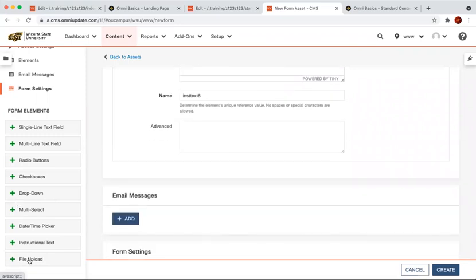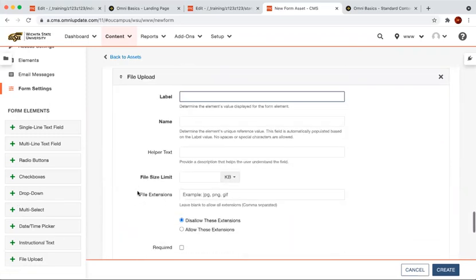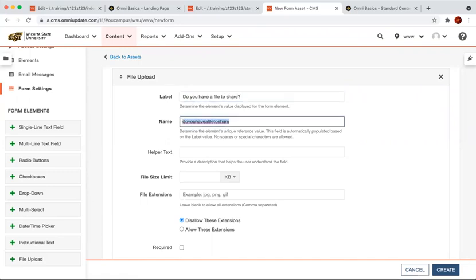And finally, file upload. Have a file to share. I've seen this used mainly for Fine Arts has done this, so people could have submissions for their art pieces submitted to, say, JPEGs. You can use helper text there if you needed to. You can set a file size limit. It's set to default of kilobytes. You can set it to megabytes. Maybe we want to limit it to 10 meg.